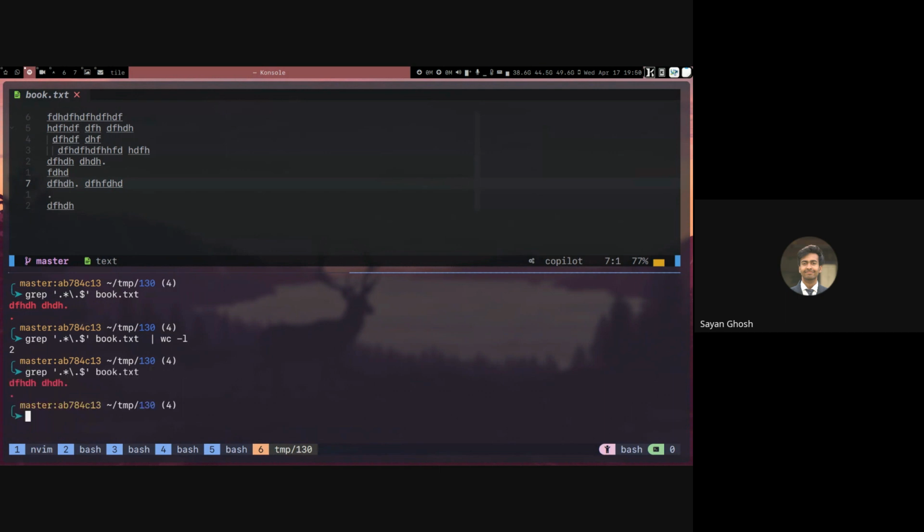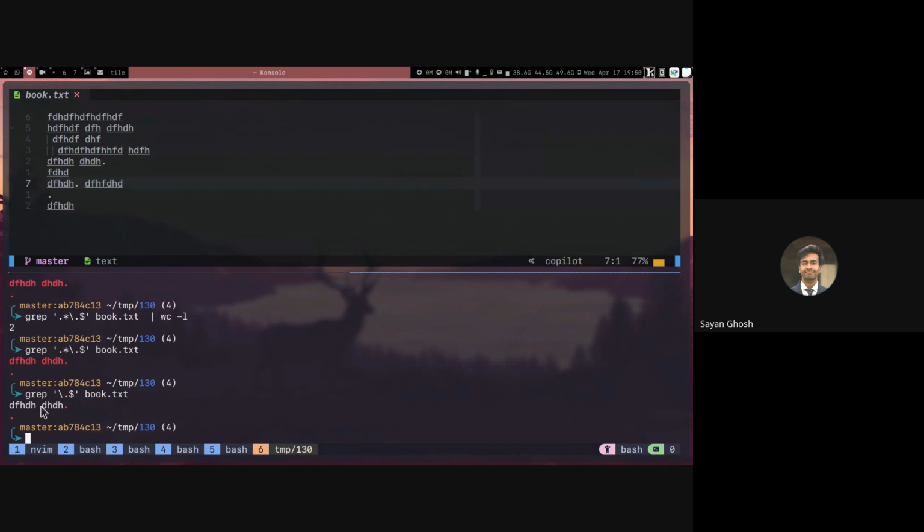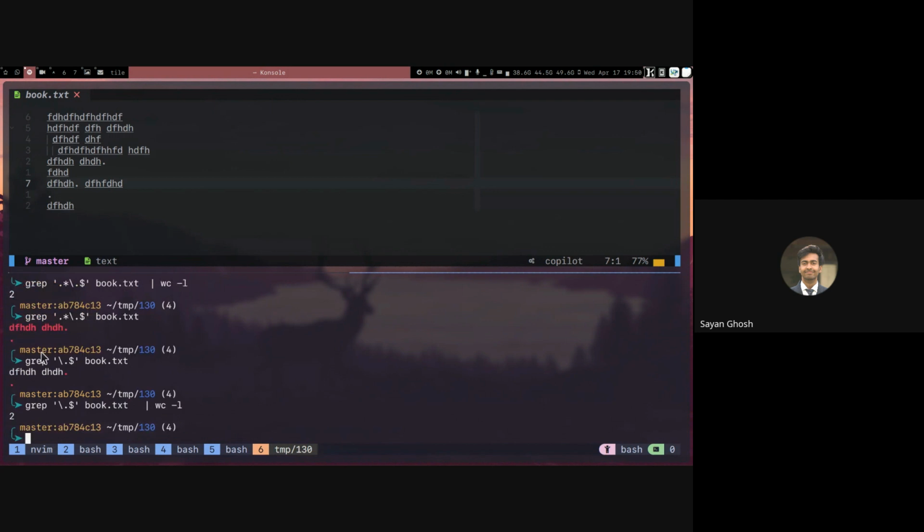And if we remove the dot star, then also the same lines are matched, but instead of the entire thing being matched, only that dot is matched. But in the end, it does not matter, because we are only seeing the number of lines that is printed. So in either case, it will be 2. So yeah, this will also falsely consider this as an end of a paragraph.